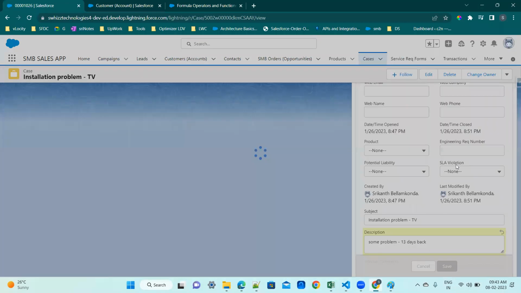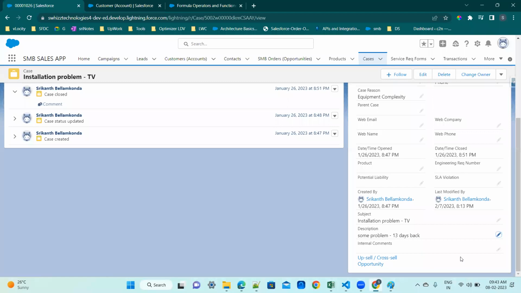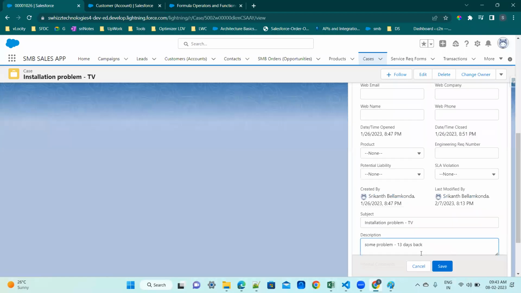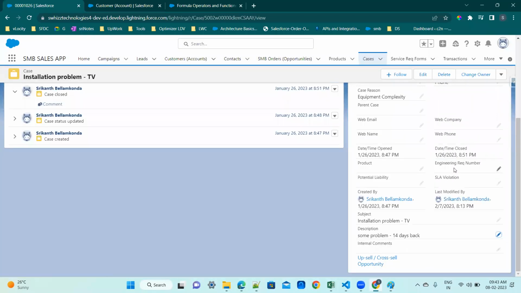Okay, saved successfully. Again, tomorrow I open this record. One day has increased, right? Now I'll make it 14 days back. It is a useless thing, right? Every time I'm updating that one. Whenever I open this case record, I want to see the age of the case, that too in days. Simple, that is a simple form. Don't need to worry.